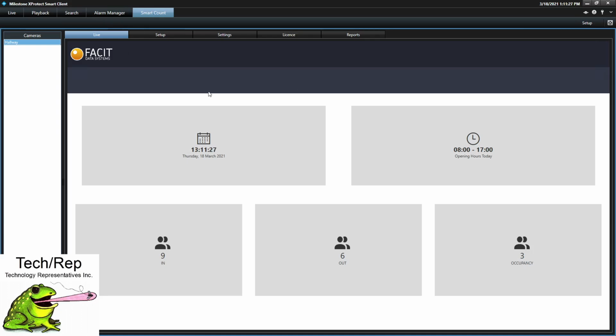So in this particular system, we have one camera set up. We have the date. We have our hours of operation. So we're opening at 8. We close at 5. And this kind of gives us the details for the day. It says so far today we've had 9 people come in. We've had 6 people go out. We have an occupancy of 3. Okay? Very, very simple. If I had multiple cameras, we would have multiple information here.